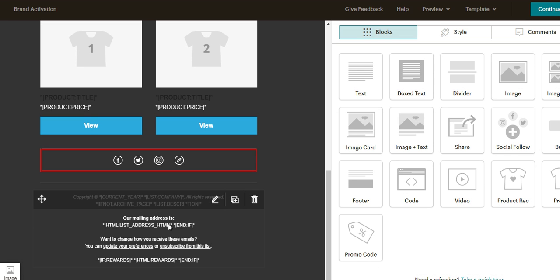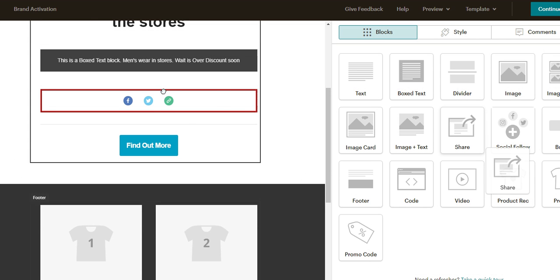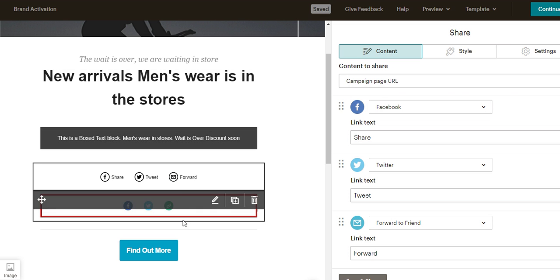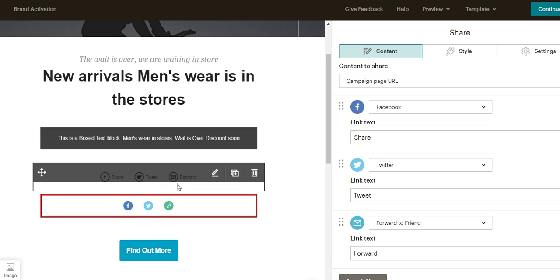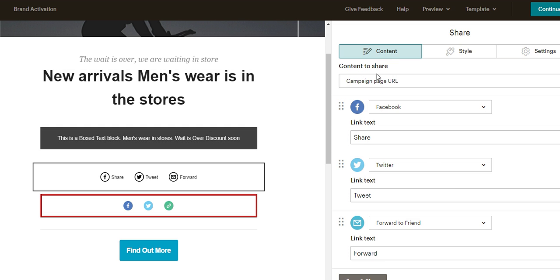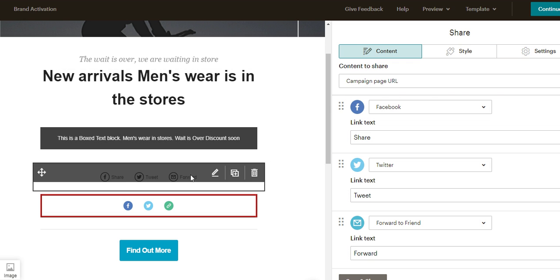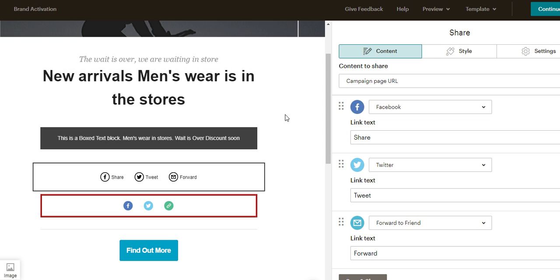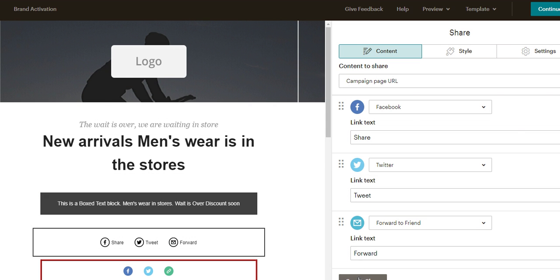Then of course the mailing address, receive the email, update yourself, stuff like that. And then it has different options: text block, divider, image, share. You can even put the share in. Let's see. So this is about the campaign page content to share, okay. So Facebook, Twitter, and forward email, okay. Cool. Very detailed, very convenient, comprehensive. They give you an option for that, okay.